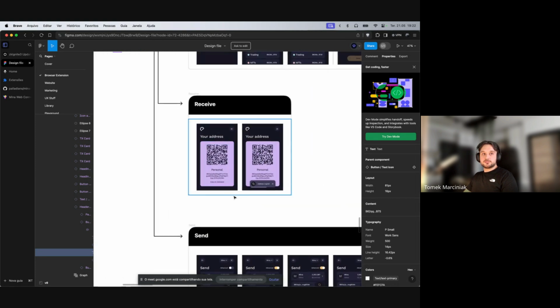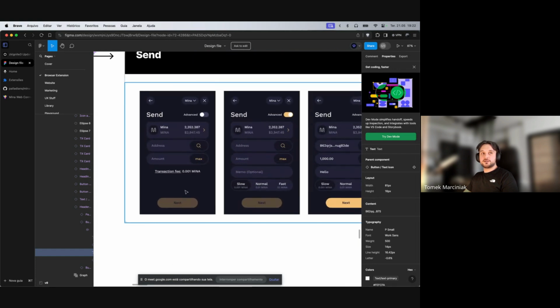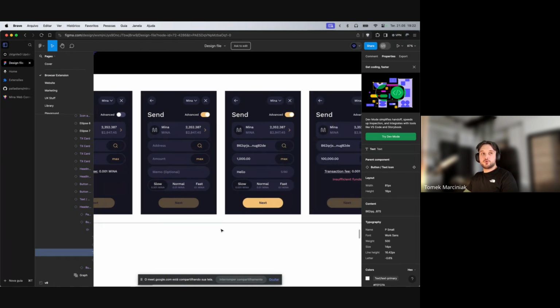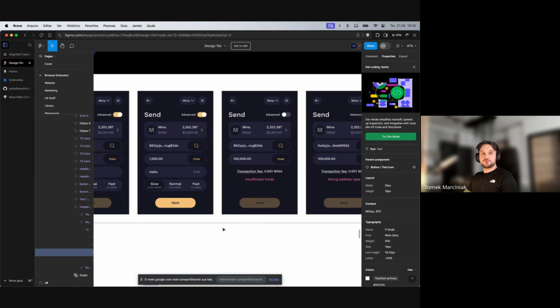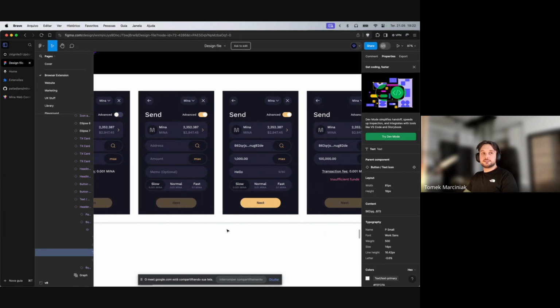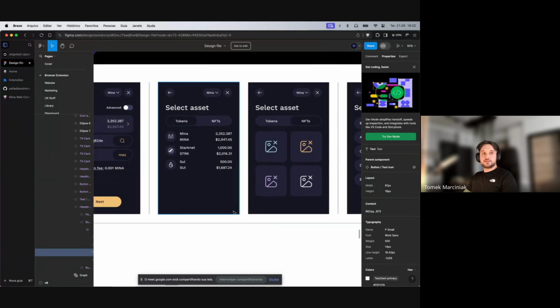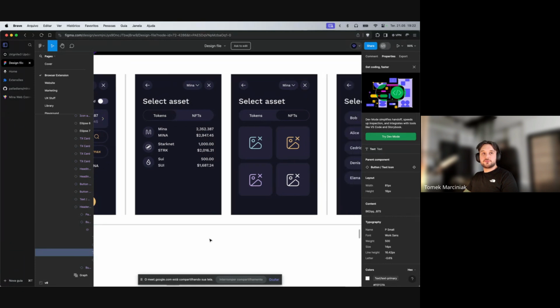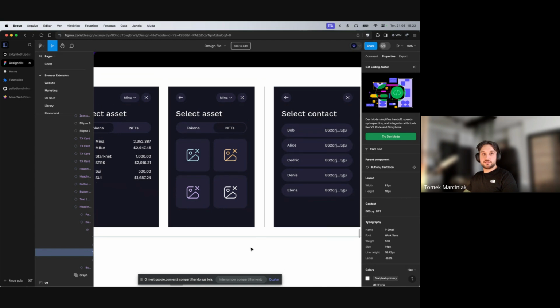What else? There's the receive screen. There's the send flow for the user, and it has both basic and advanced mode. Advanced mode allows the user to overwrite some fee values and memo. Then the user is able to pick from the tokens and NFTs. There are just placeholders for now, but we would really love to integrate with NFT projects on Mina to display them here.